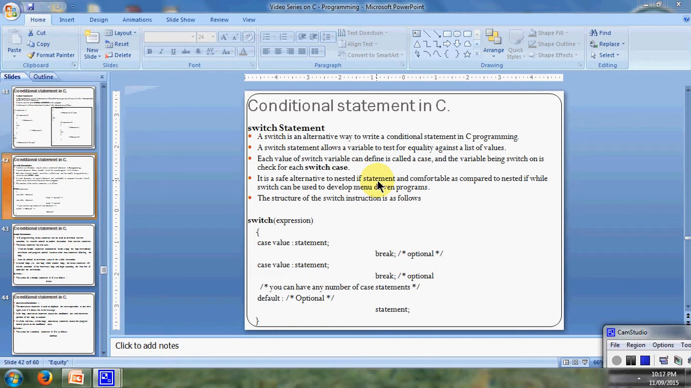The switch case statement checks the value of an expression against the case values. Here we consider some case values. With the help of those case values, the expression value is checked. If the condition matches, that particular value and the statements associated with that value are executed. Okay, then the structure of the switch statement is as follows: switch, then your expression.